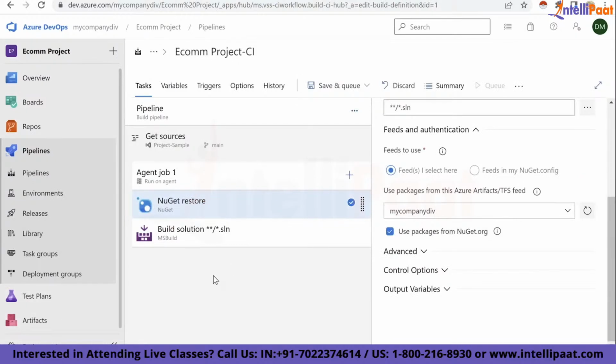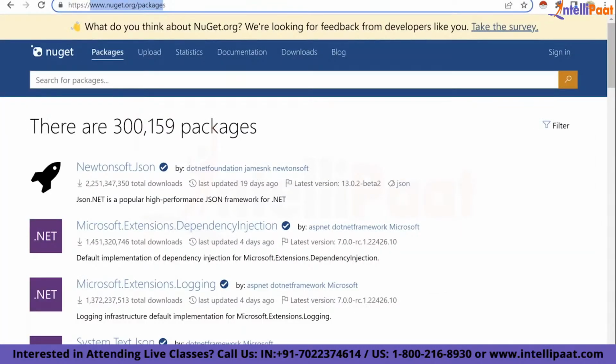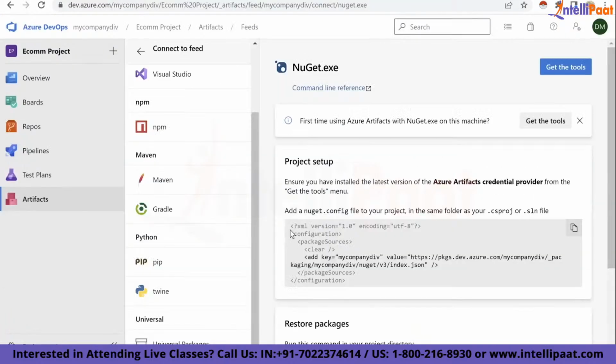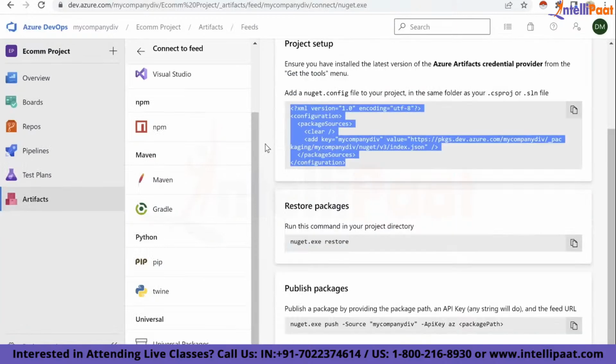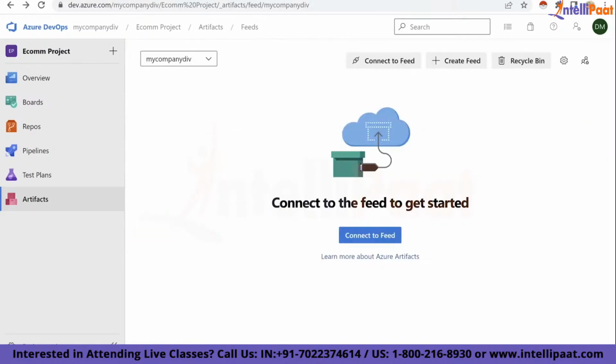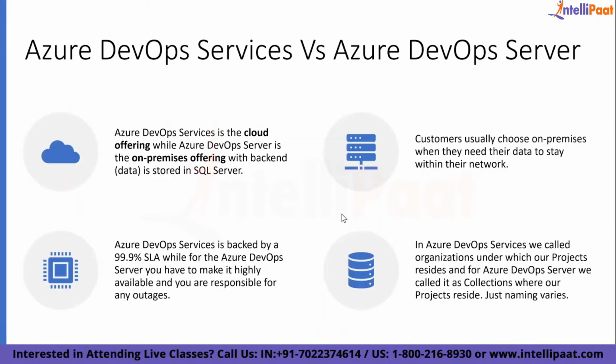Now you can restore it from this place as well, but usually companies won't do this because it's again third party. They first download it and test it in their local environment. After testing it, once they have trust, they follow this step to push it. We're going to see how to push an npm package and a NuGet package when we do the demos. Okay, so that's how it is.